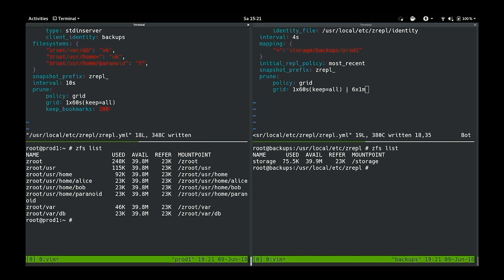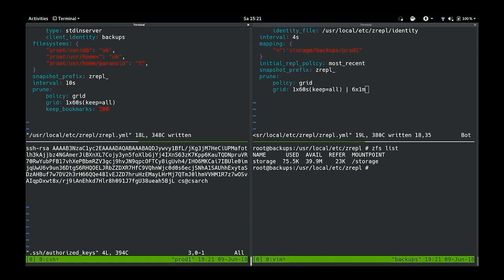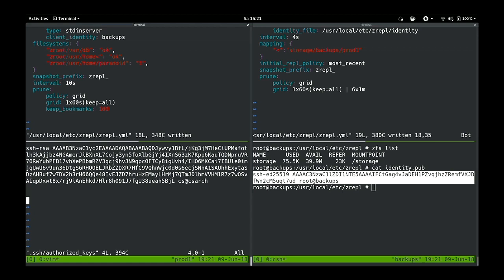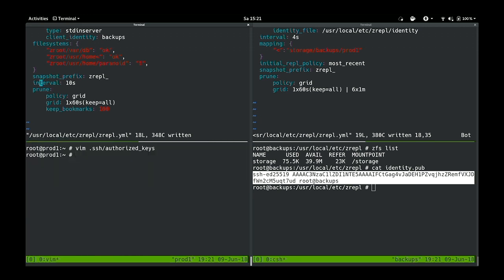What needs to be done is modifying the authorized keys file to contain the public key that we use to authenticate from the other side. We will just copy and paste it in this case, and then insert the forced command. Like this, and you can also restrict it, which is actually useful. Notice that this backups section right here corresponds to the client identity that we specified in the config file.